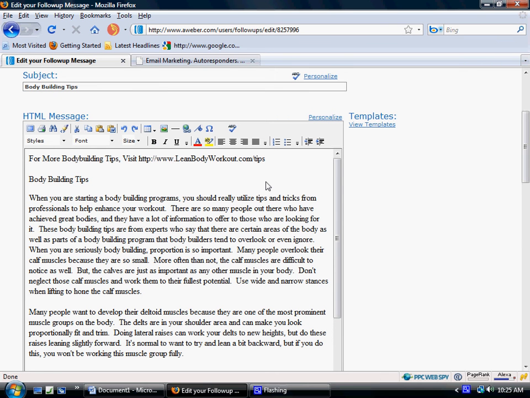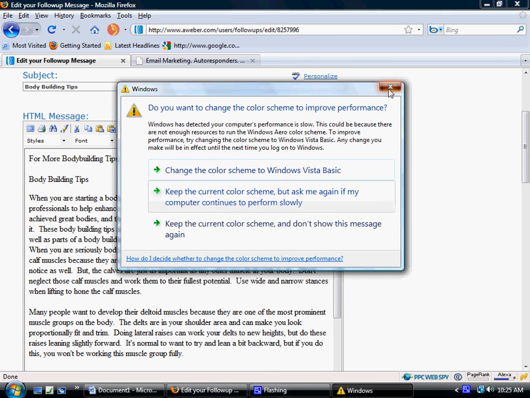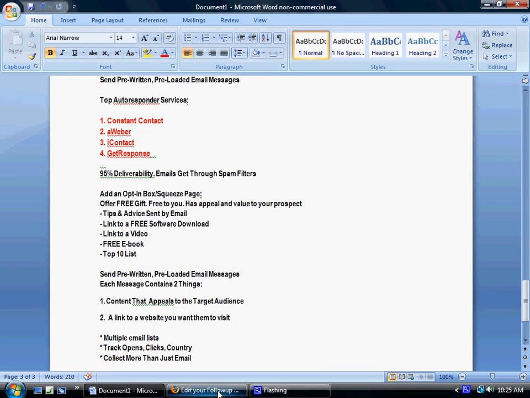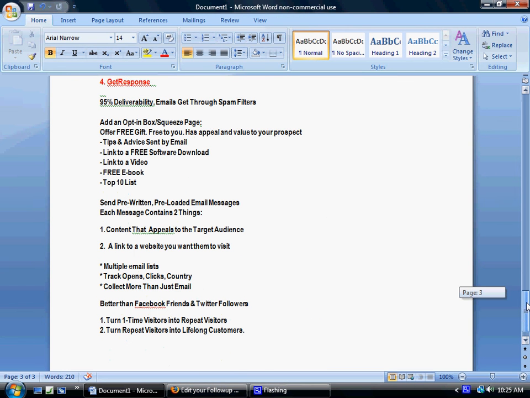and every time they get there is a chance that they're going to buy something. And what this does is it turns one-time visitors into repeat visitors, and it turns repeat visitors into lifelong customers, people who will buy from you over and over and over again.